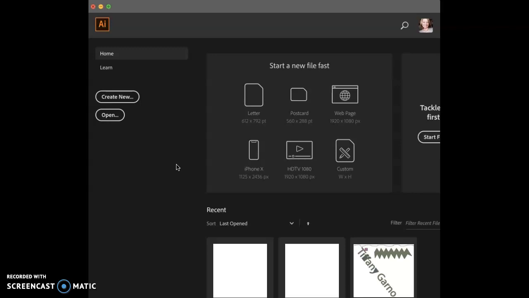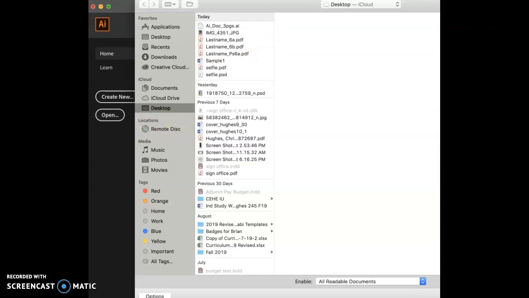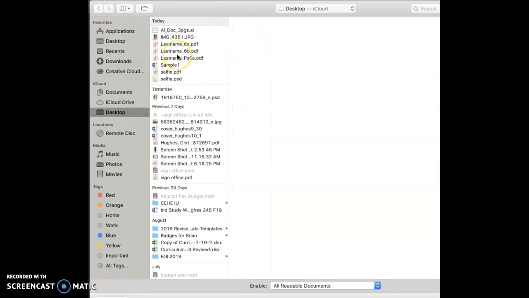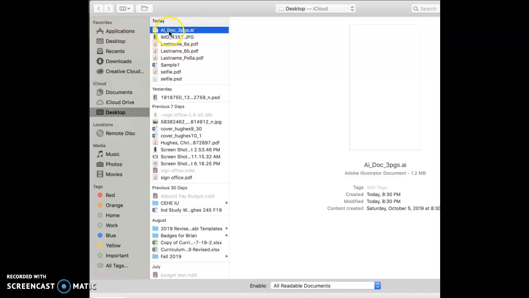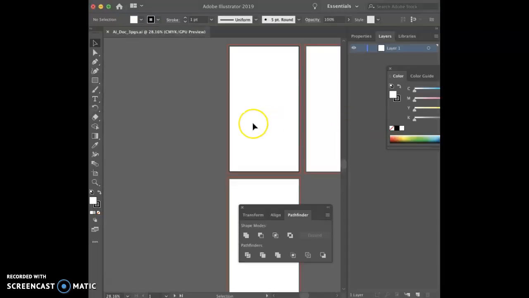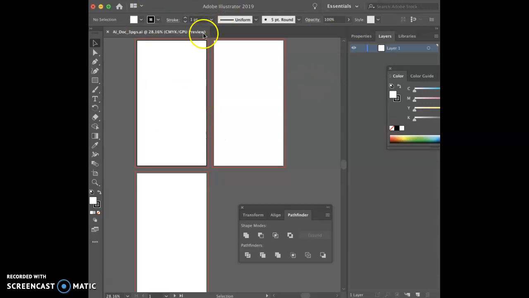Okay, so go ahead and launch Illustrator, and using the file that I uploaded to JetNet, it is a file that you should download. So we're going to open it. And hopefully you have it downloaded and saved somewhere that you remember. This file will be called AI Docs 3 pages. That's the one you're going to open. It's already set up with 3 pages. And when you open it in Illustrator, you'll notice that there are 3 separate artboards in this document.